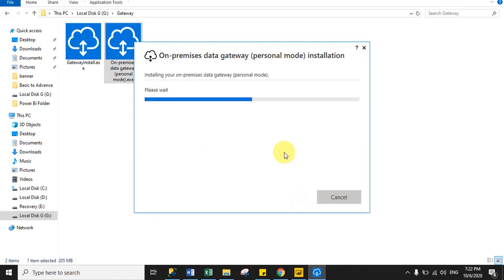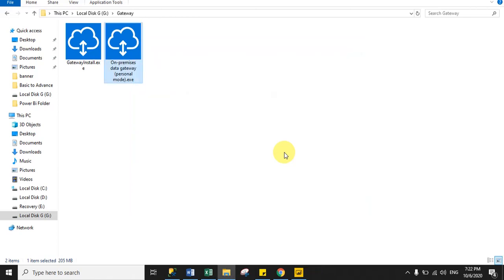Personal mode gateway is very easy to install compared to the standard mode gateway. In my next video, I will explain how you can install the standard mode gateway. After completion of the process, you have to enter your official mail ID. Your official mail ID should be the same as your Power BI service account mail ID.